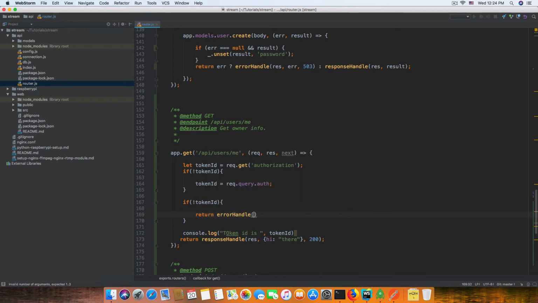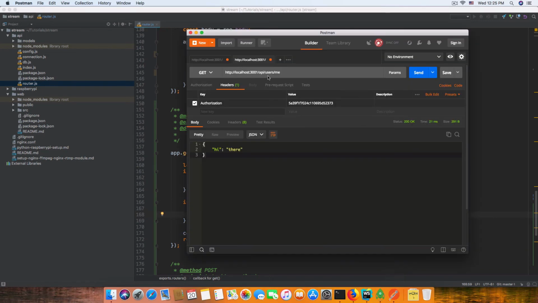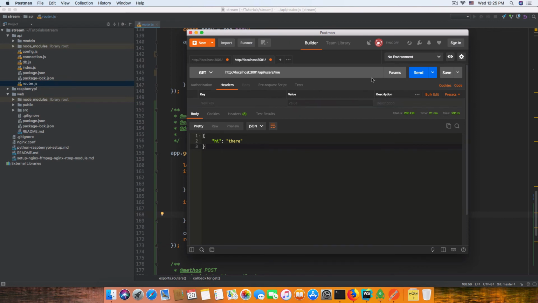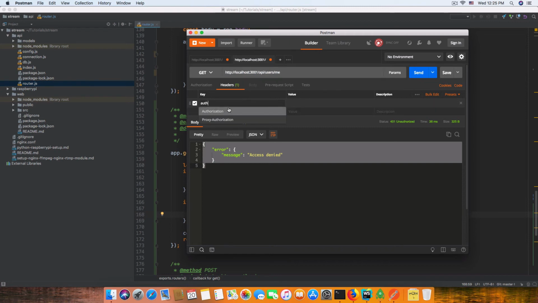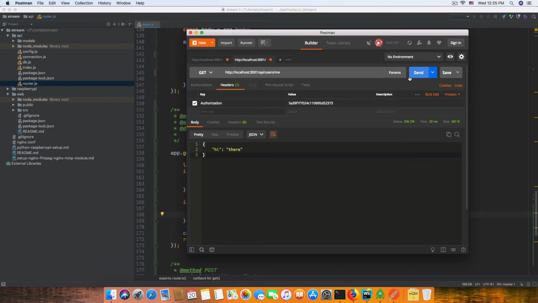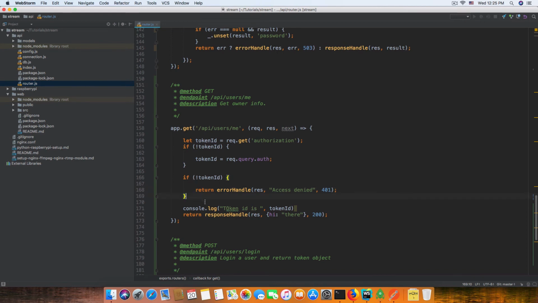Okay, so in this case, if not token ID, we can return an error handler with a response and error code, method accept denied, with the default code accept denied code. For example, if the user does not send anything in the header and does not send anything in the query parameter, let's see, we got error method accept denied. And if the user sends a header, for example authorization, and copies it, we can see the method hide there. That is how we verify the token is required in header or query parameter.